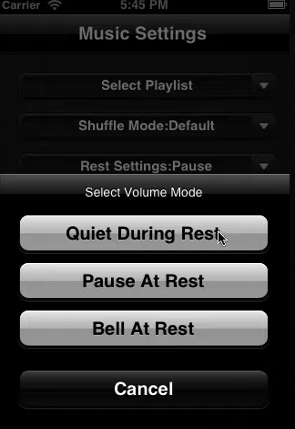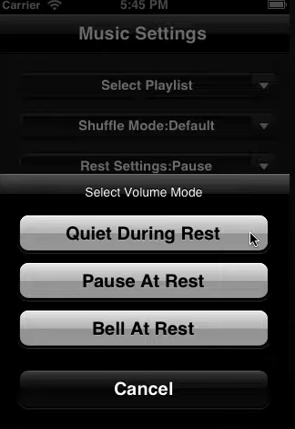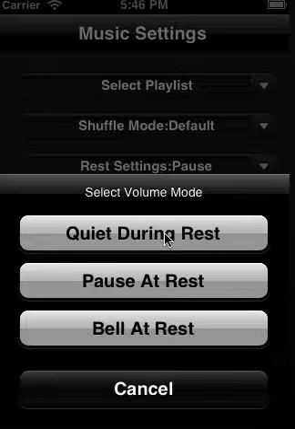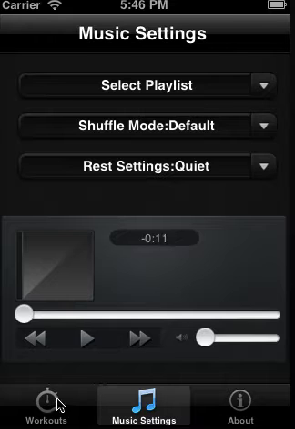Hit quiet during rest to have the music volume reduced in the rest period. Hit pause at rest to have music paused during the rest period and resumed at work time. And hit bell at rest to have your music continue with a bell sounding at the end of rest and the start of rest periods. Using these rest settings will have you automatically know when it's time to rest and time to work.